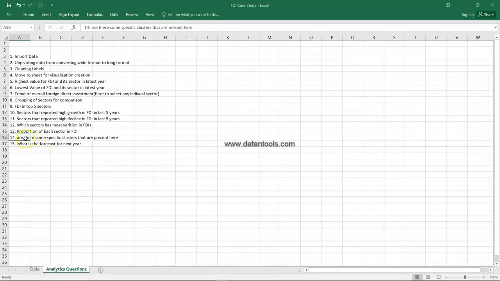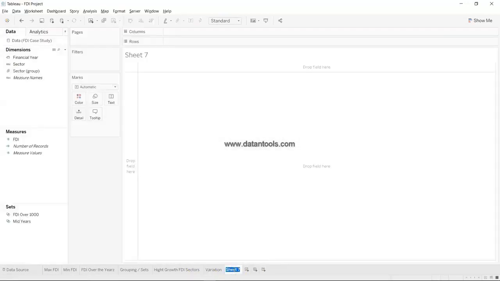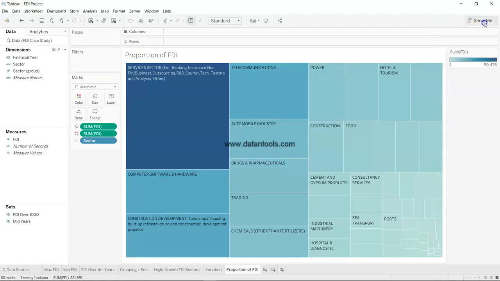The question is the proportion of each sector in FDI. To do that, we can come over here and create a sheet like proportion of FDI. To see the proportion of each sector, what we need to do is select the sector and the FDI, and then go ahead and select this chart, which is a tree map chart. Now this clearly shows us the proportion that each sector has for the respective FDI that they have got.